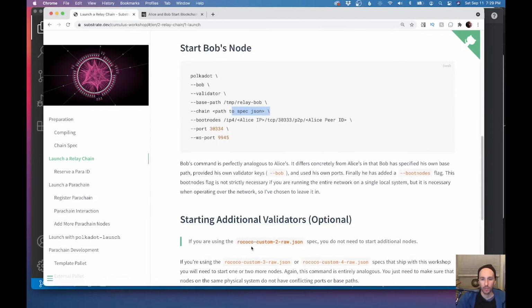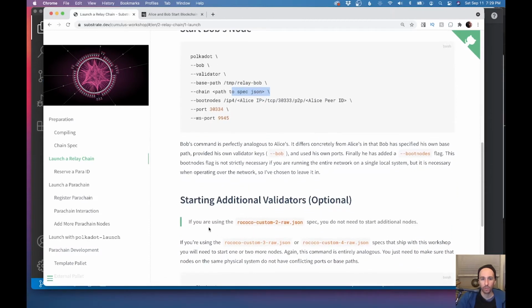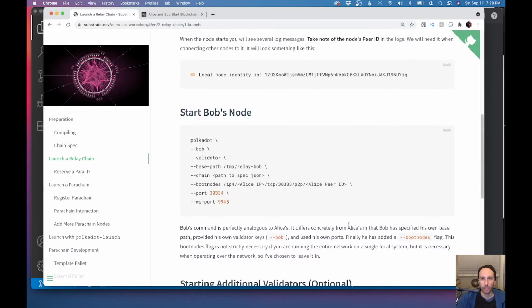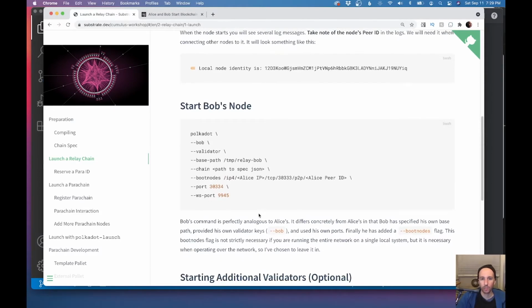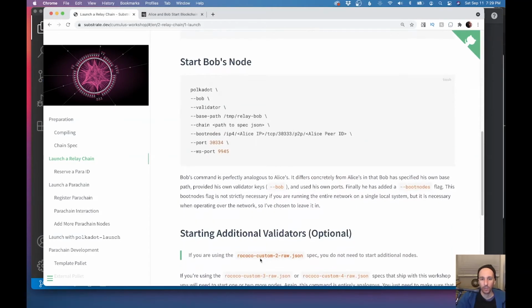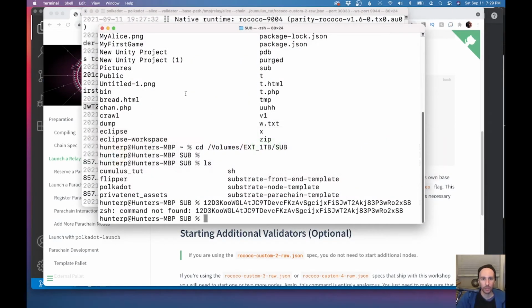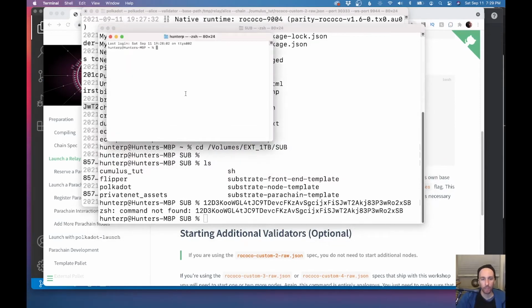If you're using raw chain spec, if I'm using this, I don't need to start additional nodes. But okay, what chain spec? I just assume, yeah, I will use the same chain spec as before. Is what I'm assuming. So we're going to copy this. I'm going to go here. We need another window.